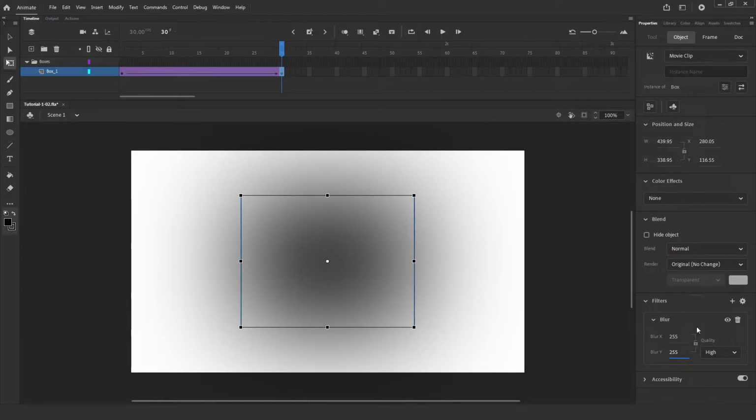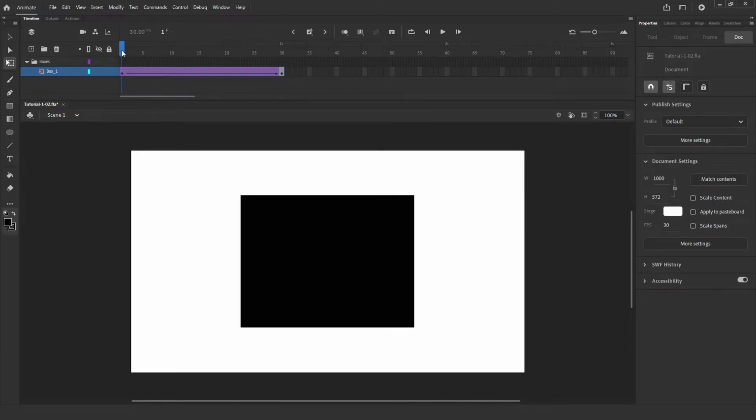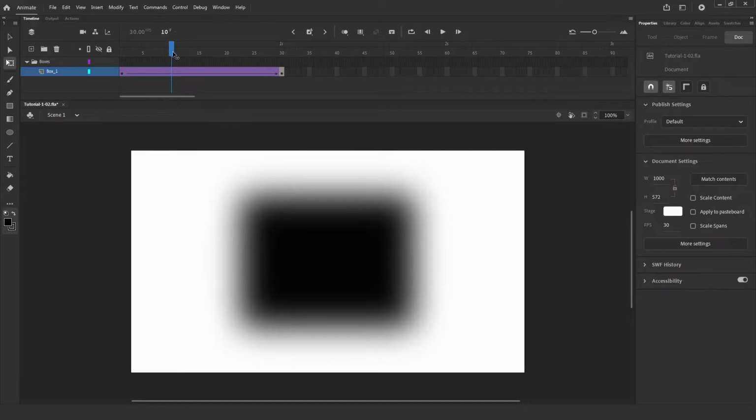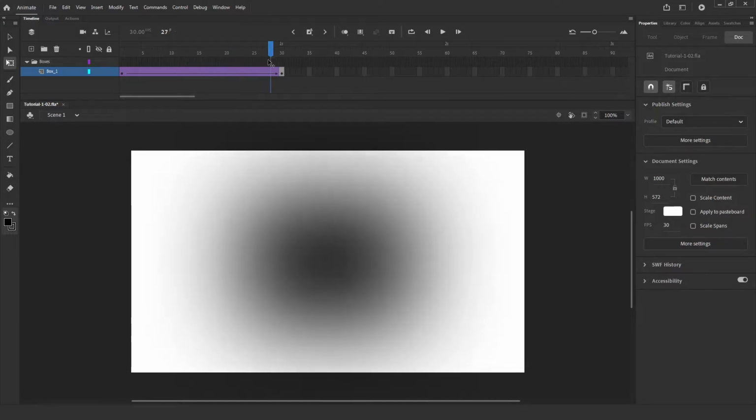But having filters actually works with classic Tweens. So if I go up to the timeline here, and go back to frame 1, you'll see that the box appears again. But if I slowly move across, you'll see the blur filter slowly creep in until it's maxed out again.